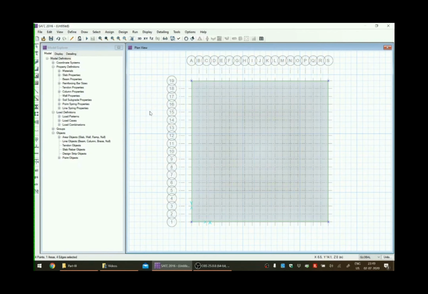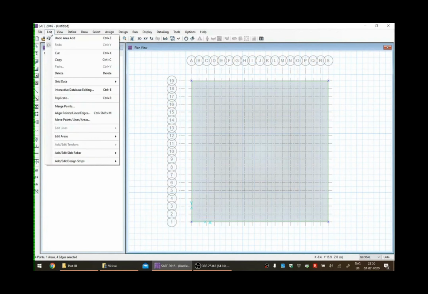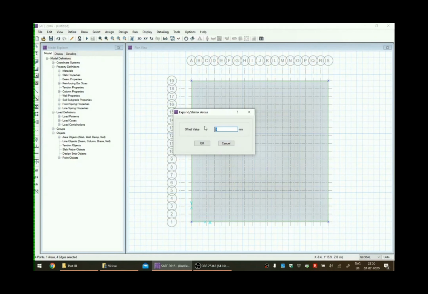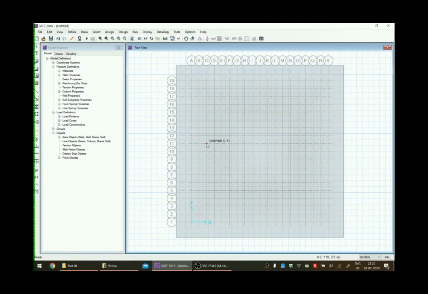the mat footing is projected by 2 meters on each side of the peripheral column grids. So after selecting the slab, we are now going to edit mode. Then edit areas, expand shrink areas, the offset value of 2 meter, that means 2000 millimeter. So now the 2 meter projection offset is drawn on all four sides of the slab.